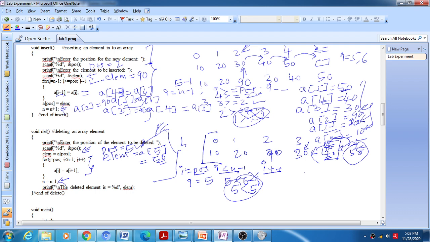What is the next statement here? n is equal to n minus 1. The current value of n is 6, so 6 minus 1 becomes n is equal to 5. From a list of 6 elements, I am deleting one element, so the remaining elements are 5. So I'm just changing the size of the array here.